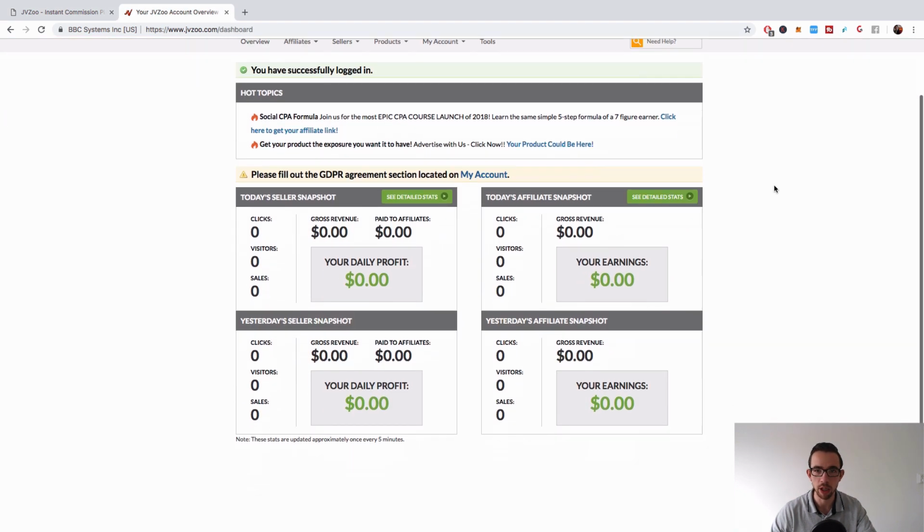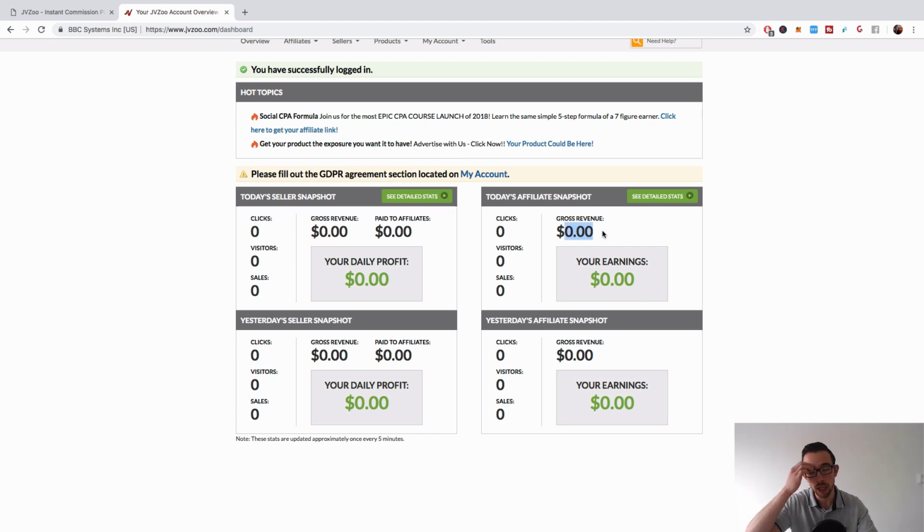As you can see here, I'm logged into the dashboard right now. You have to fill out some documents to get started. And here you would see your daily snapshot. The seller side is here and the affiliate side is here, so we would obviously have a look at the right hand side. You can see the clicks, the visitors, and the amount of sales. The gross revenue, basically the value of which your referrals bought, and your earnings, which is obviously a percentage of the gross revenue. You can watch the detailed stats by clicking here.